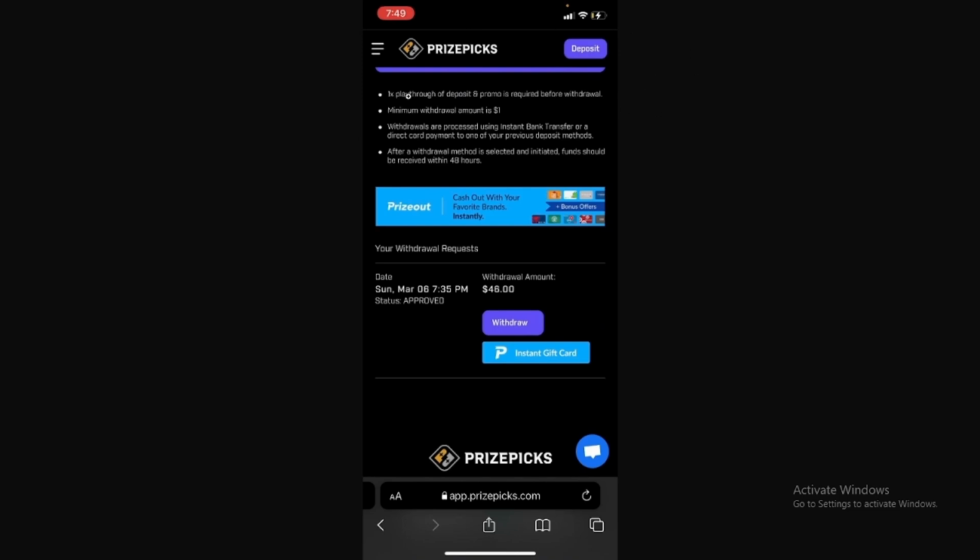If it's your first withdrawal, PrizePicks may require you to link your payment method. Follow the instructions to add your bank account or payment service details. Now, enter the amount you wish to withdraw. Be sure to stay within your available balance and adhere to any minimum or maximum withdrawal limits set by PrizePicks.